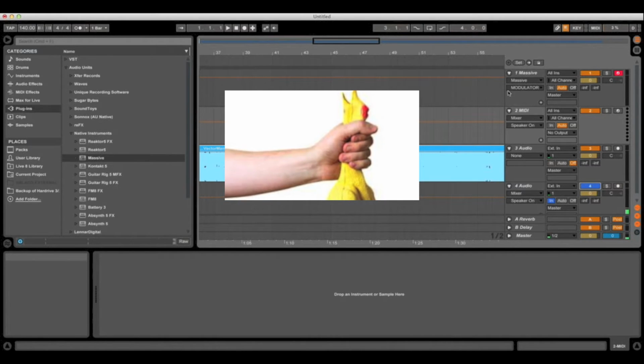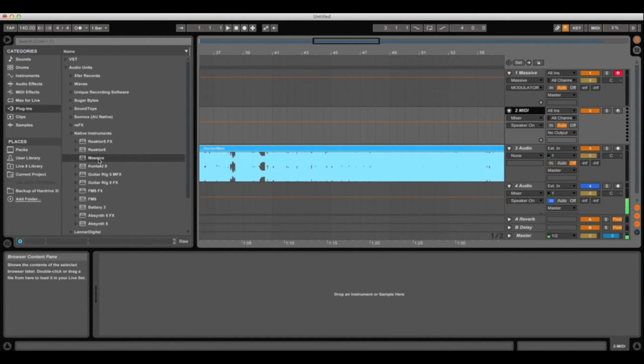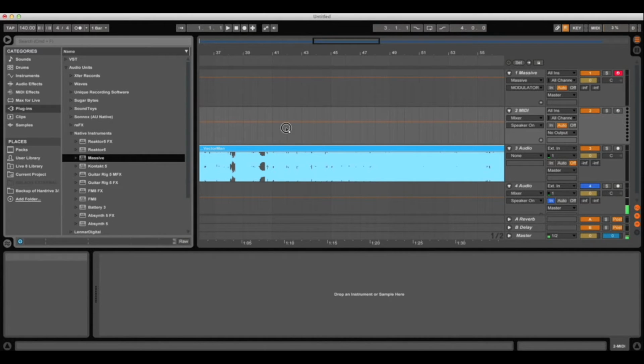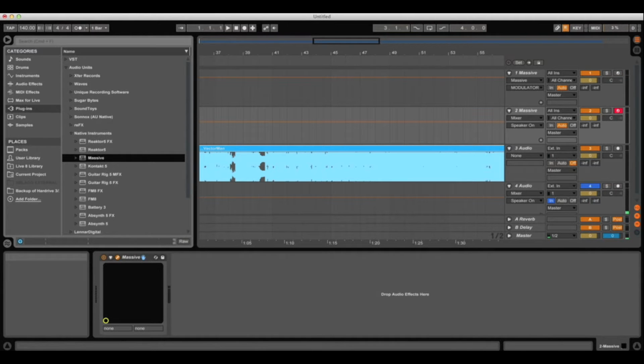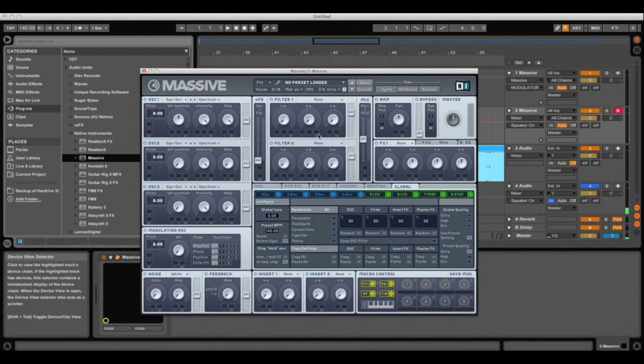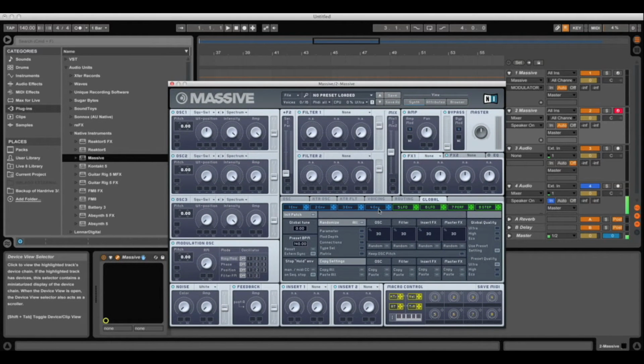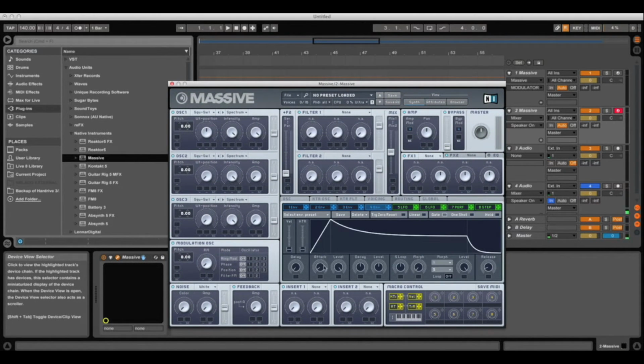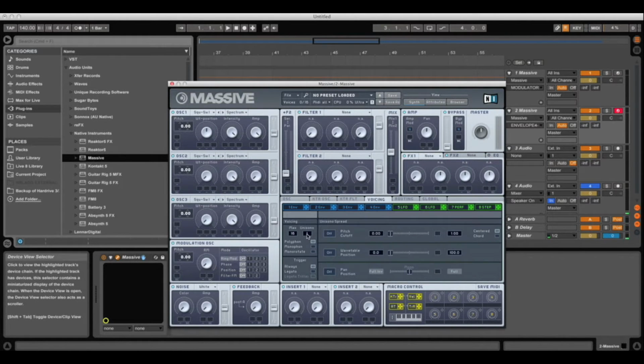So let's go ahead and load up an instance of Native Instruments Massive into an empty MIDI track. And the first thing I'm going to do is go to the envelope, amplitude envelope, maybe lengthen the attack a little bit, bring up the sustain. Now go to your voicing tab and bring it up to 4 voices, turn it to monophonic, and go ahead and widen your stereo a little bit with the pan position.